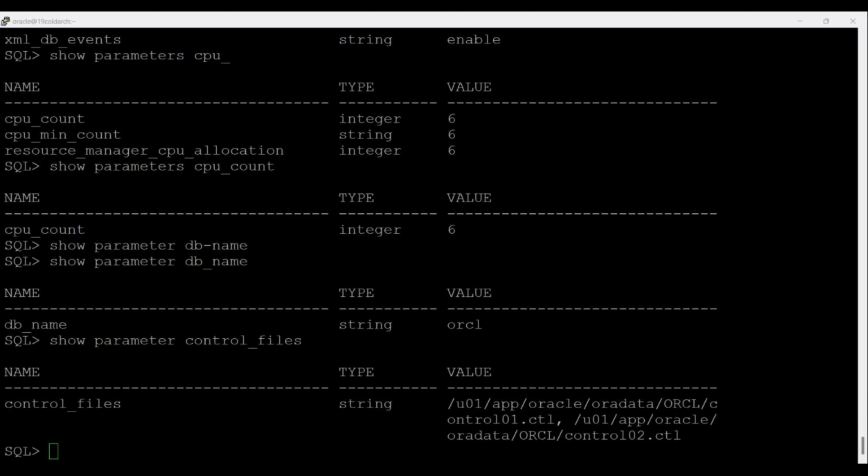See, a dynamic parameter we can change in running mode. We don't need to shut down the database. Some parameters are static. It means it will not change at that time, but it will be written into the SP file. So you need to shut down the database and then start the database, then those values will be read and changed. So that is the meaning of static. Am I correct, guys? Any doubt?